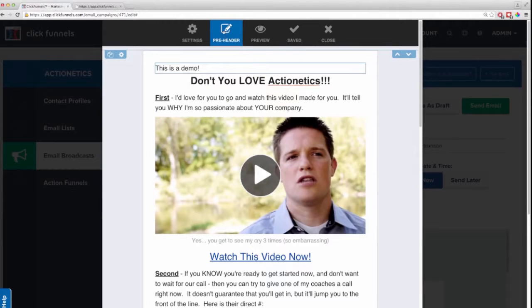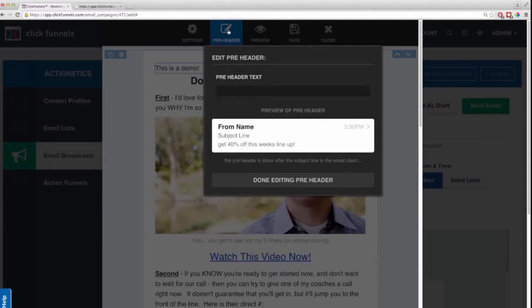I can also edit the pre-header. Sometimes if you look at an email that comes through on your phone, you'll see a pre-header where it starts showing the first couple lines. If you want to do this, you can use this as almost like a second headline. So I'll say something like, be sure to open this email because it's awesome.